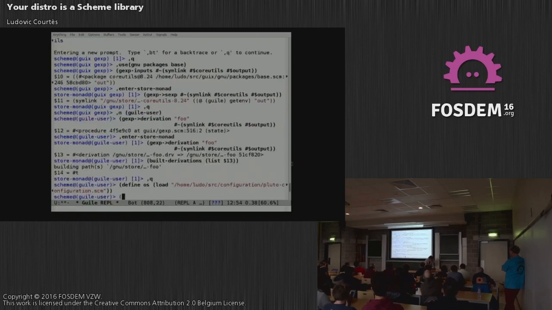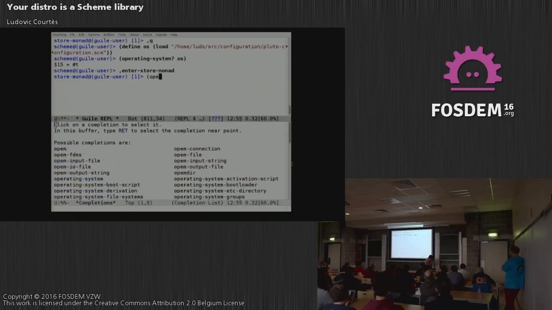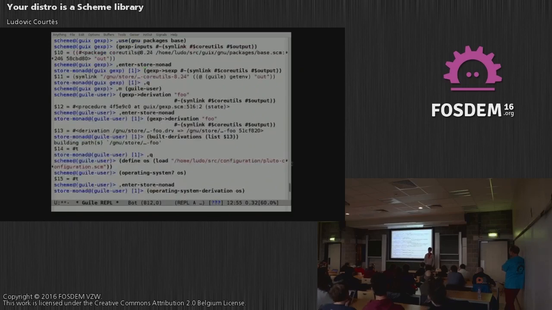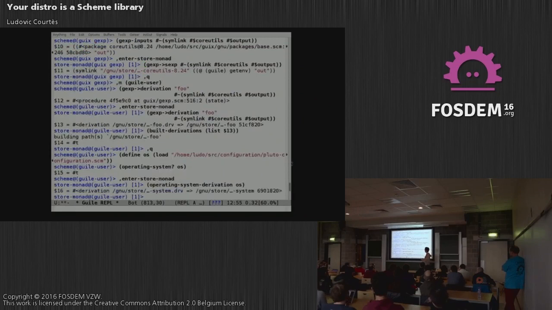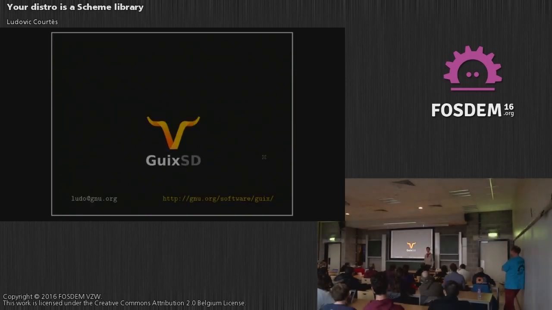Okay, and I have an operating system here, and again, I can build my operating system with, I think it's called operating-system-derivation, is it not? Yes. And again, same story. It's evaluating the definition for my complete operating system and returning a derivation that contains everything, right? From system service configuration, initial RAM disk, everything. Okay, and this is it. Any questions?